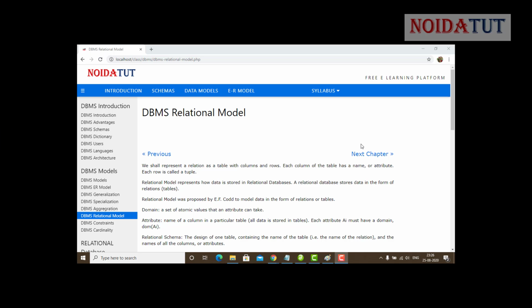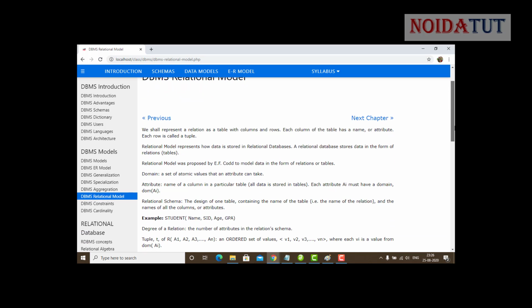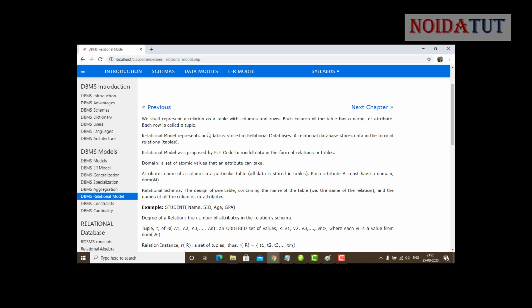We are looking into the relational model. We shall represent a relation as a table with columns and rows. Each column of the table has a name or attribute. Each row is called a tuple. The relational model represents how data is stored in relational databases. A relational database stores data in the form of relations, or tables.